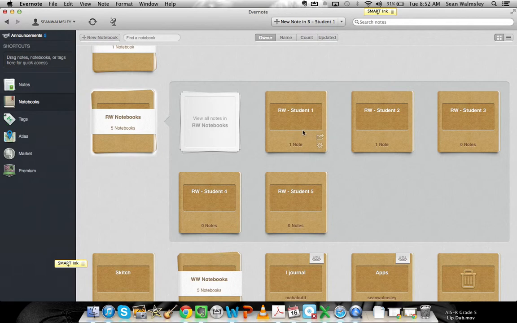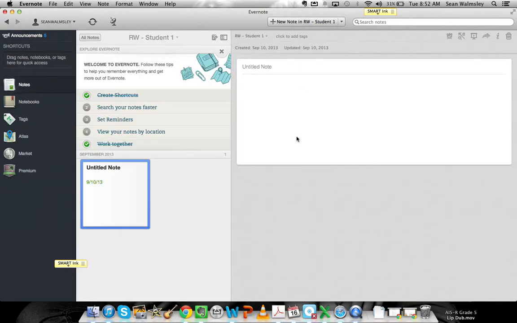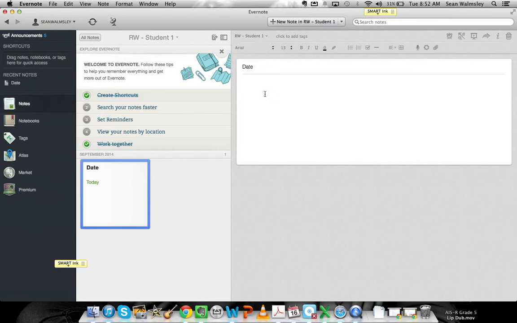So you've got your student 1, you click on the notebook, and now the first note you might want to do is the date. Okay. You also might want to do the celebration when you're listening to them read. You might want to add a teaching point, and you might want to add next steps. I keep one note per conference because then I can just go back and remember what I did with them last time.